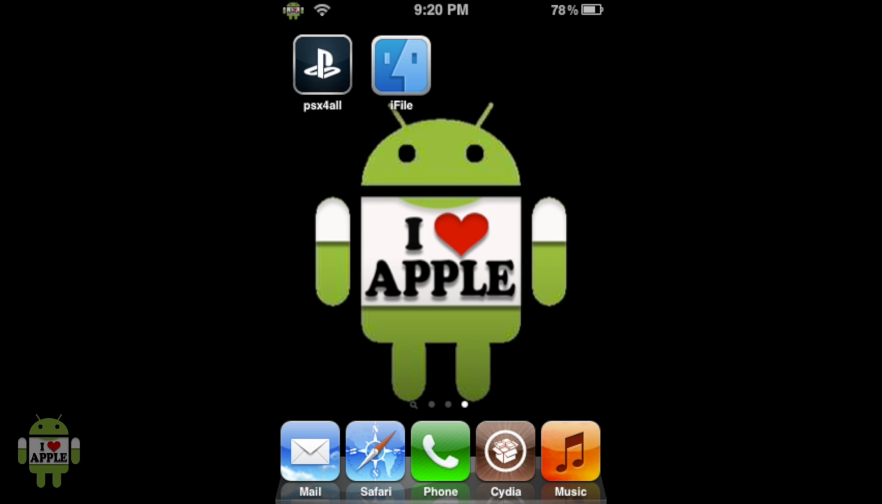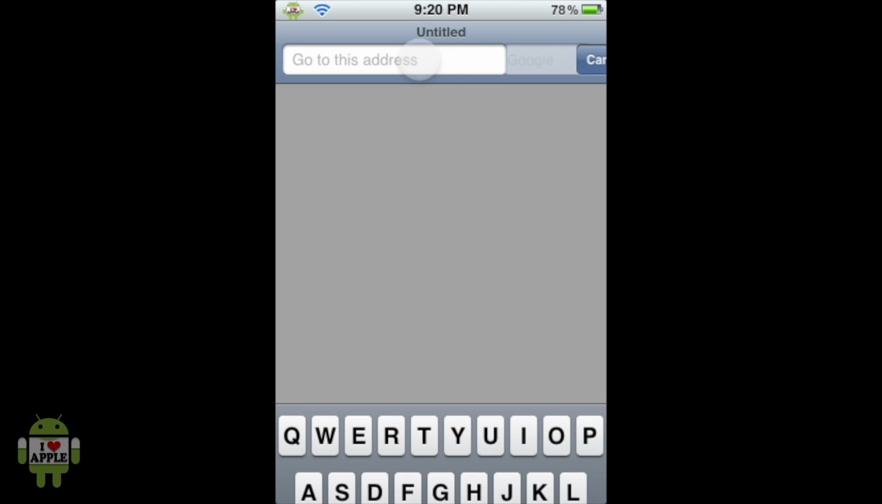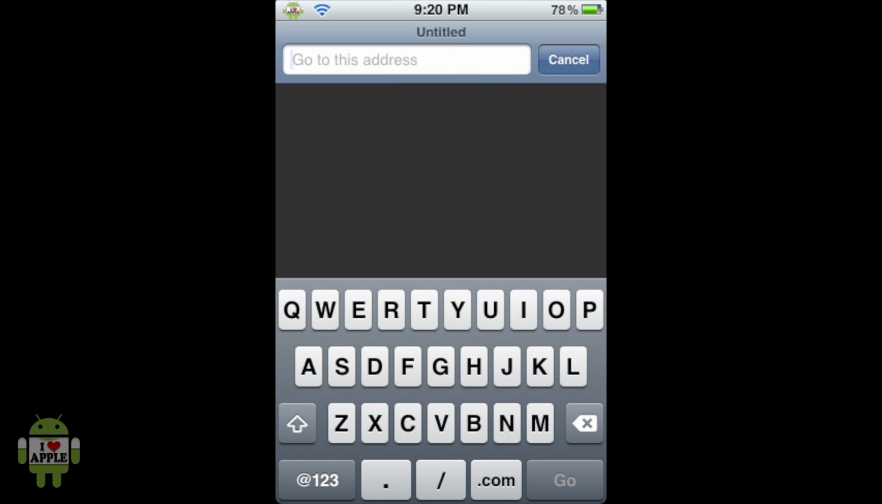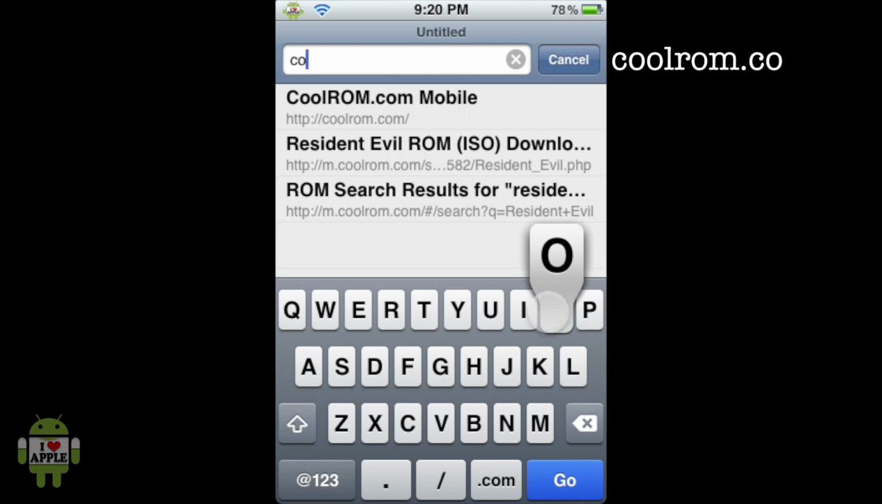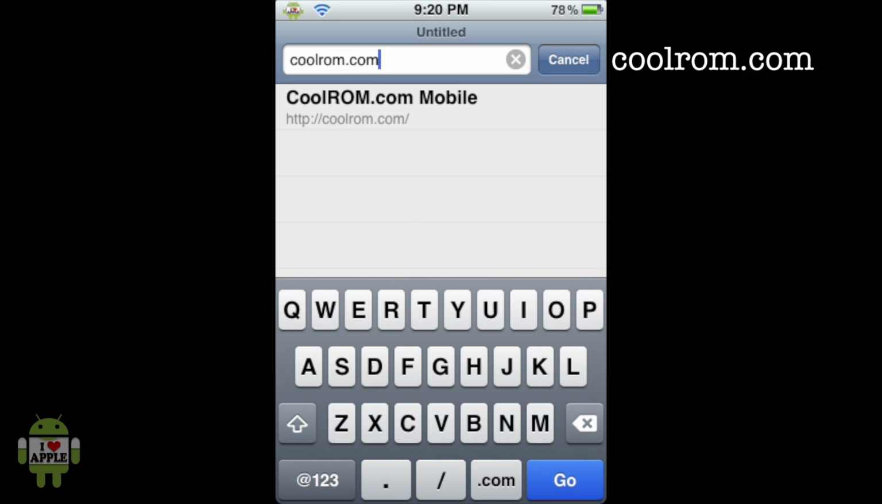Now, to get Final Fantasy VII, we're going to have to go into Safari. So go into Safari, the iDevice's native browser, and what we're going to do from here is click on the URL and type in coolrom.com. C-O-O-L-R-O-M.com and go ahead and click go.